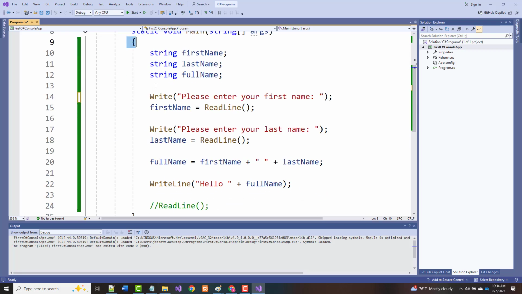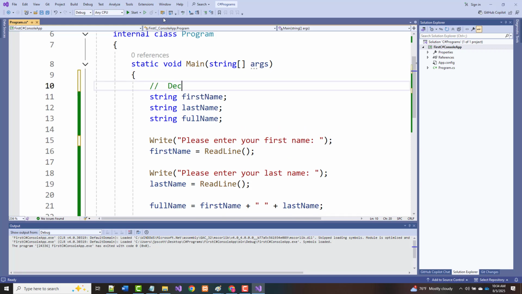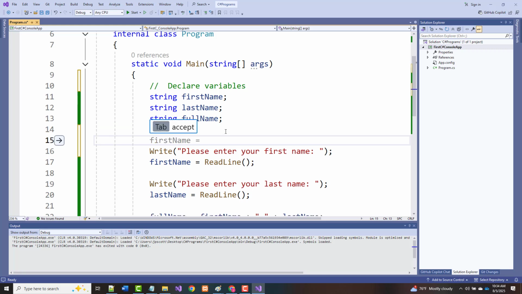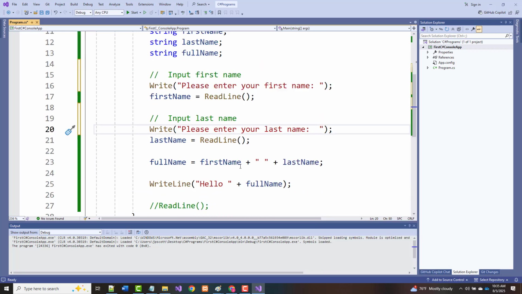Okay? So I have three variables here. So I'm going to put a comment here that says declare variables. Okay? Now, I could put another comment here that said this was first name, this was last name, this was full name, but hopefully that's pretty self-evident. All right, so let's put another comment here that says input first name. Then we'll put another comment here that says input last name. Now, you might have noticed, too, that these didn't line up. So if I put another space in here, now they will.